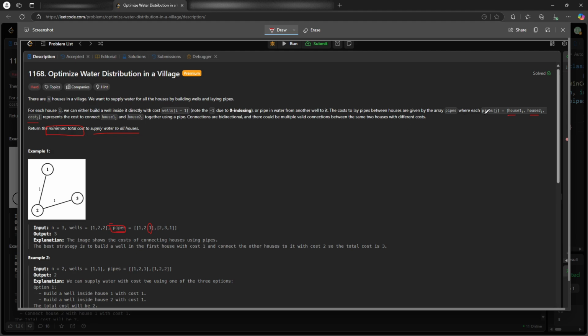If one is connecting to two, this is also referring to two connecting to one, so it's bidirectional, and the cost will remain the same. So this is the cost for 1 to 2 and 2 to 1. If you have this kind of graph, imagine that house four is by itself, so you will have to build a well for house four. So this is pretty much the whole idea.